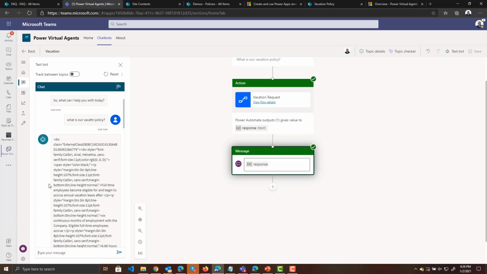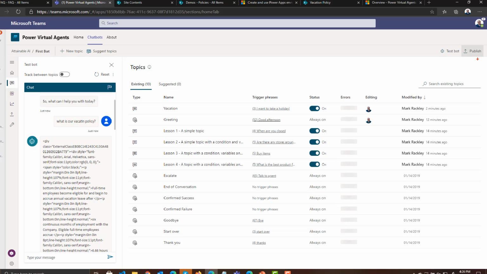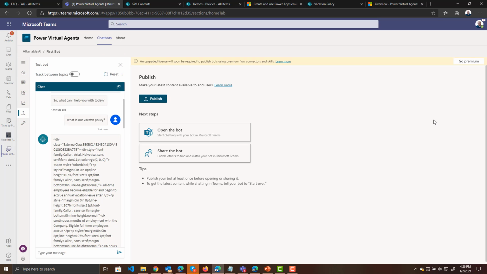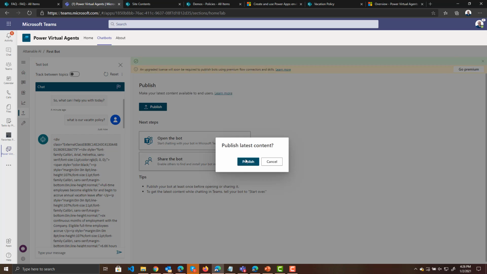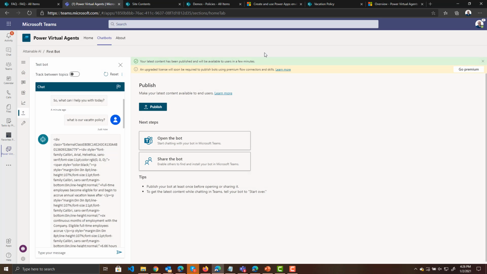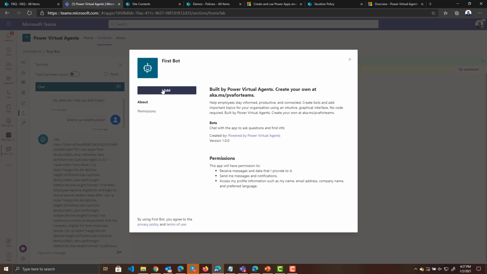So that brings us to the next portion, and let's go ahead and publish this bot. So it's been saved. We'll click on back here, and then we're going to click on publish here in the top right hand corner. Okay, so I'm going to publish the bot. And again, because I'm using Power Virtual Agents for Teams, my only option is to publish this to Teams itself. I cannot publish it to a specific channel. So the bot's been published. I can now open the bot and add the bot. Again, I can't add it to a channel. I can only add it to Teams.